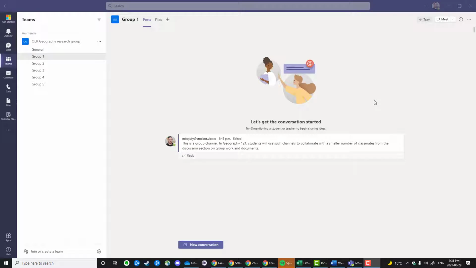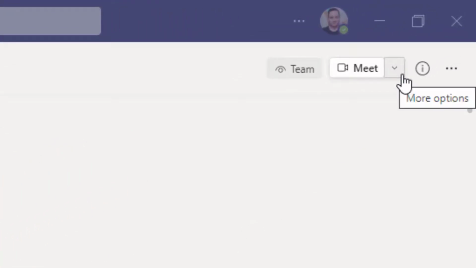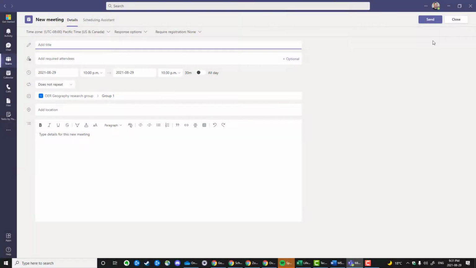Finally, you may want to schedule your own meetings, probably with the group you've been assigned to. Scheduling a meeting is easy. In the channel you would like to schedule the meeting in, click the drop-down arrow next to the Meet button in the top right-hand corner and select Schedule a Meeting. Fill in your meeting details and click Send.